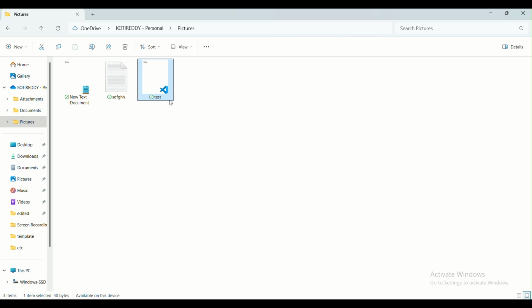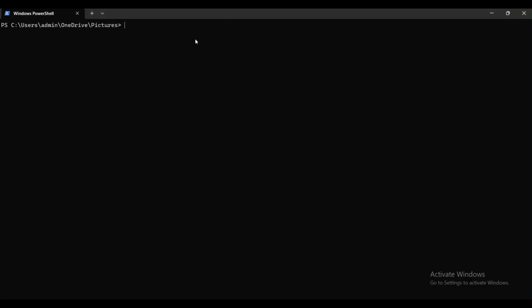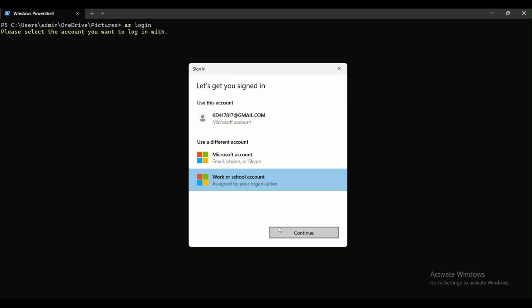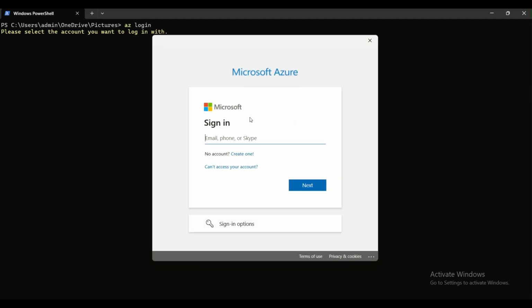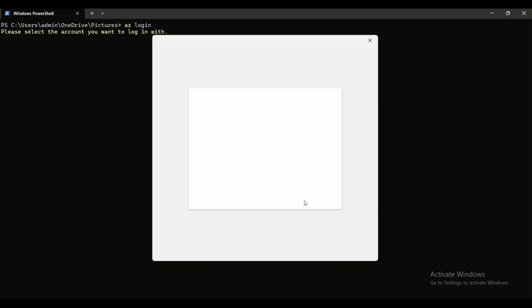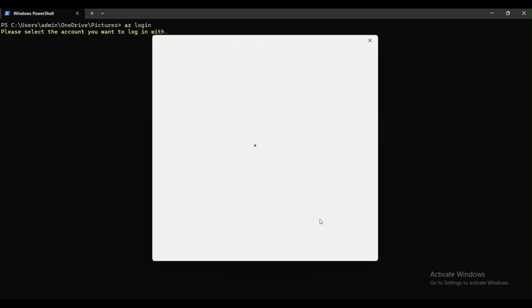This is YAML format, and this particular secret I want to export to the Key Vault. So how can you export it? You need to open your PowerShell or Git Bash and log in with Azure. So az login. If you enter, it asks you to choose your work or school account. Just give your account, click on next, enter your password, and click on OK.